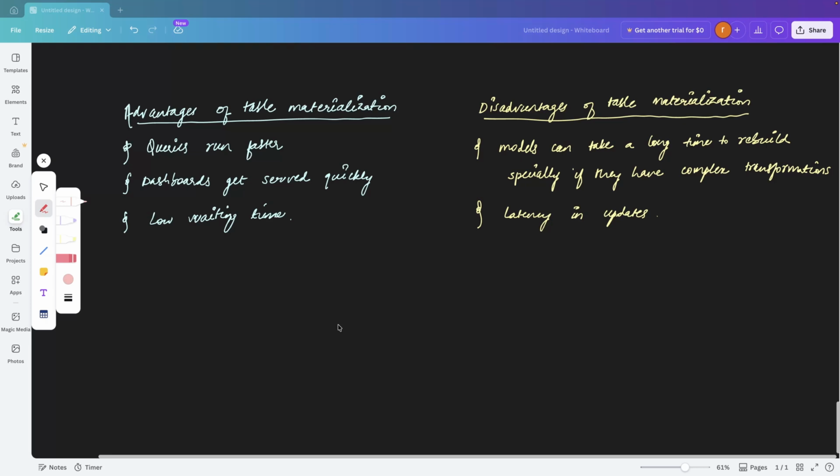The disadvantages, the main ones are, models can take a long time to rebuild, especially if there are lots of rows present, like millions of rows, and also when there are complex transformations involved in those models. So you need to understand whether this is the right materialization, because this is one of the main drawbacks.